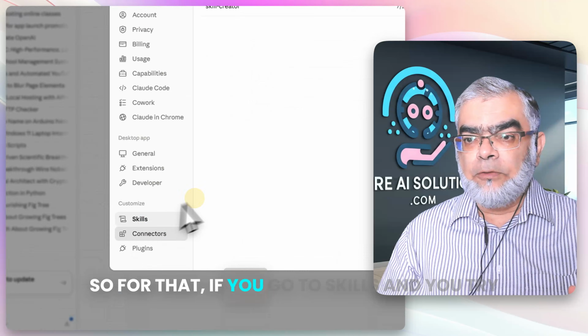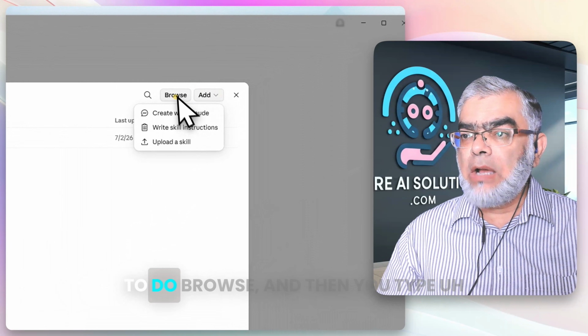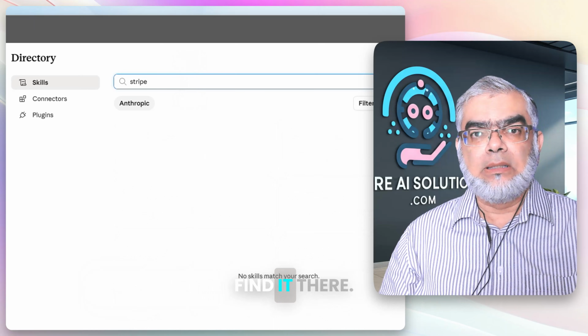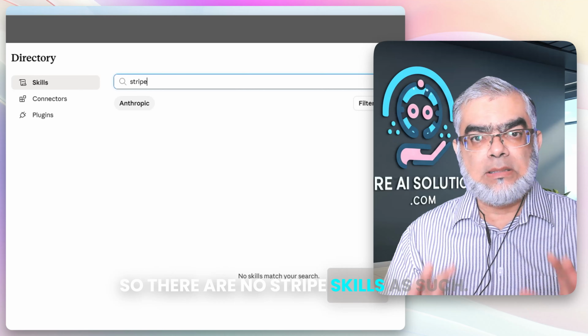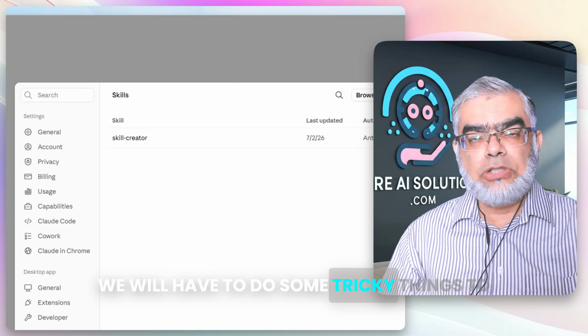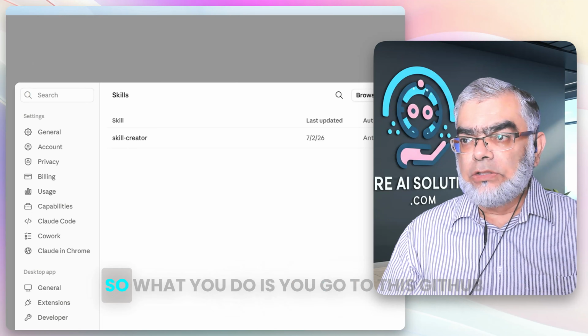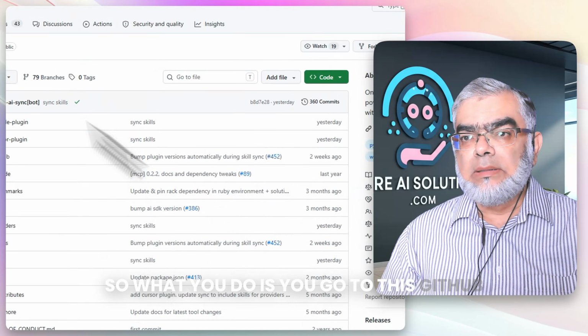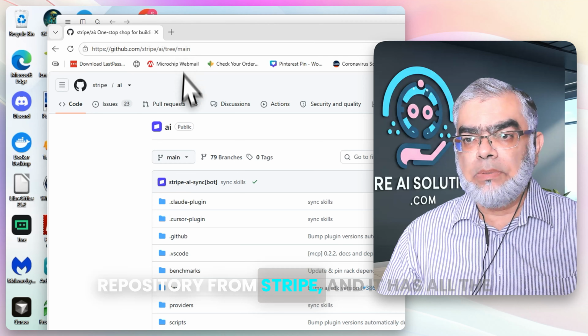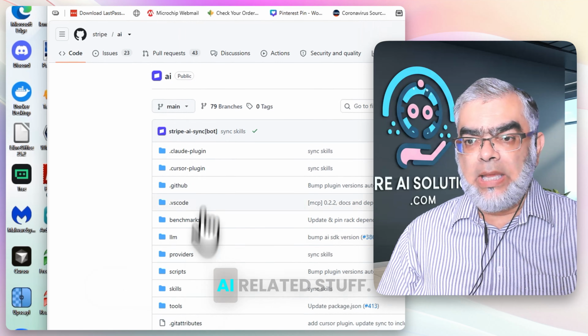So for that, if you go to skills and you try to browse, and then you type Stripe just like before, you are not going to find it there. So there are no Stripe skills as such. Because of that, we will have to do some tricky things to get it to install. So what you do is you go to this GitHub repository, which is an official GitHub repository from Stripe, and it has all the AI related stuff.